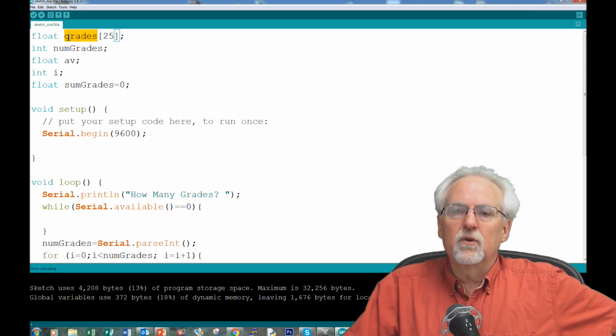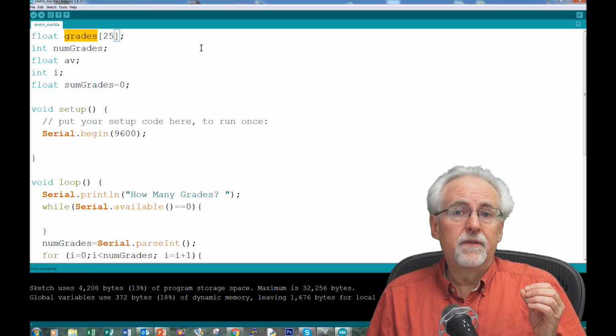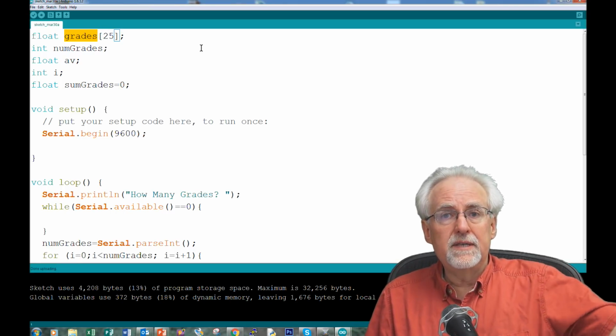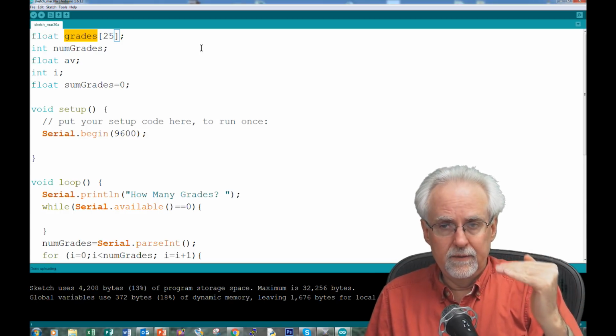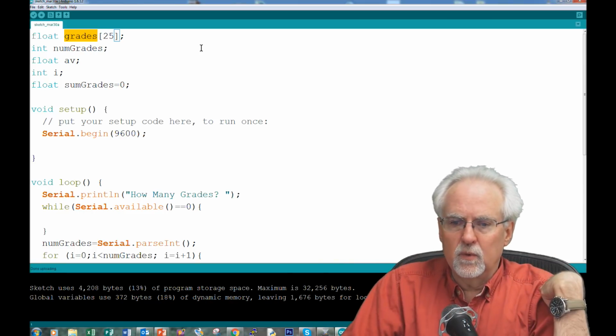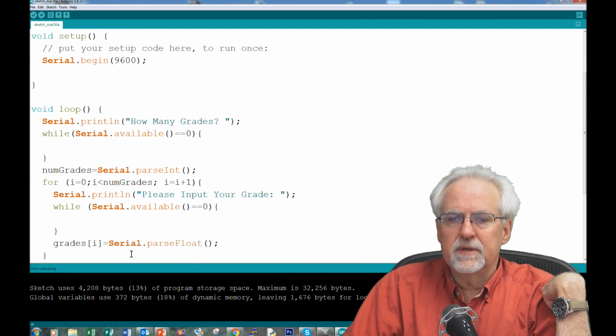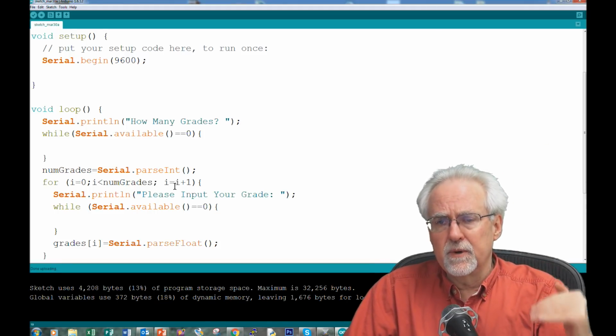You have to declare grades is a float. That's the type of variable, and it has 25 slots in it. Remember, the first slot is slot 0. The second slot is slot 1. And a very natural way to interact with an array is with for loops. Start your for loop at 0, and then you can just step through those slots.